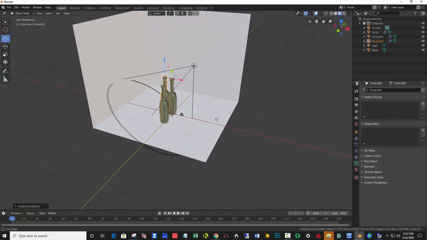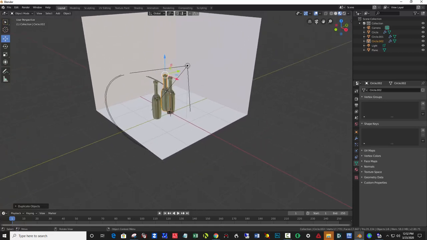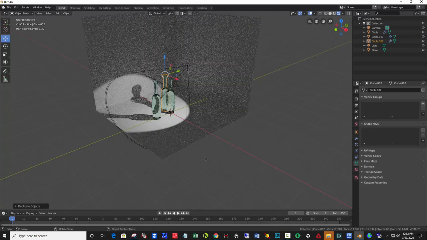So now we have 3 bottles, 1 light. Let's preview it here. I'm going to click on, in the upper right, this last orb gives us a preview. See how things are going.